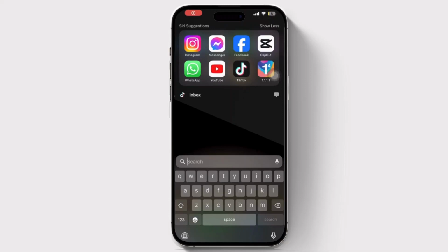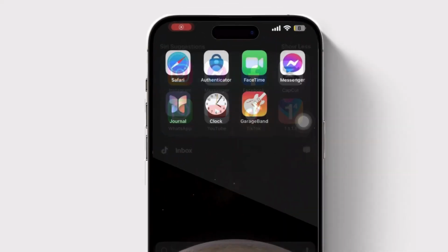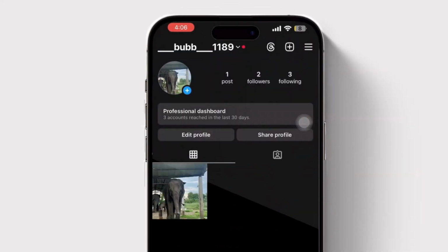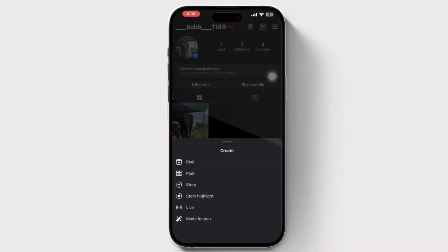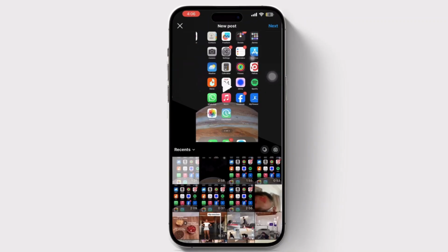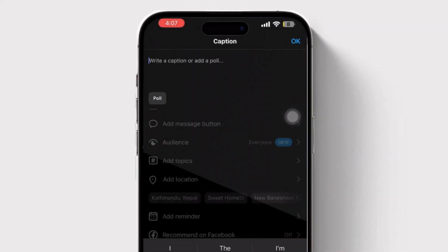The first thing that I want you to do is open your Instagram account and log into it if you have not already. Open your Instagram app and then tap on the plus icon on the top right of your screen. Then tap on post. Choose any one of the videos or photos that you would like to post from your gallery. Tap on next. After that, on write a caption or add a poll.